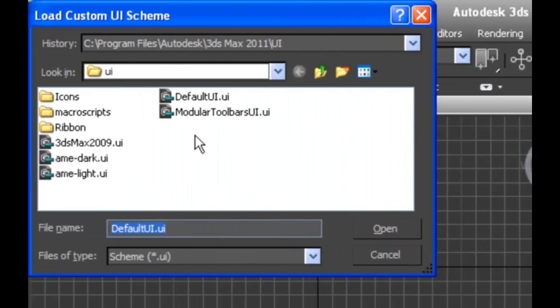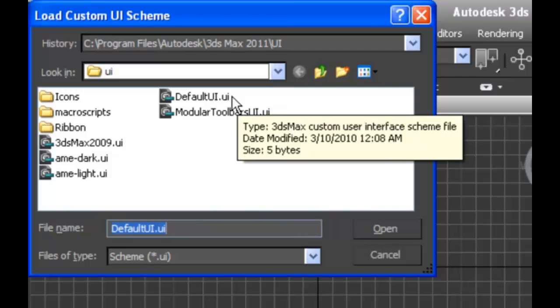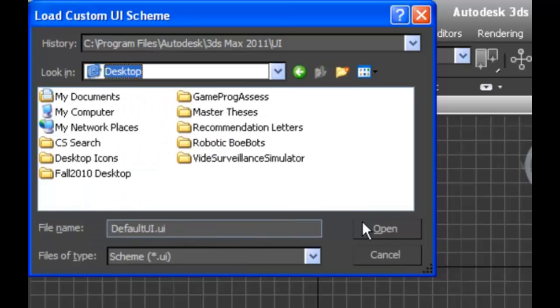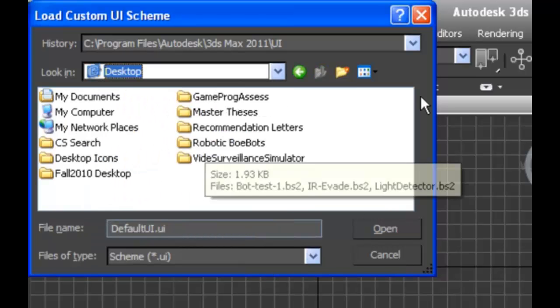If you click on Custom UI Scheme, you can load a custom UI, which is the default UI, essentially DefaultUI.ui. You click on it, and then you click on Open. It will open your default scheme. Because I'm in default scheme, I won't do this. And the thing is, when you do that, then the next time you restart your 3ds Max, the default scheme would kick in.